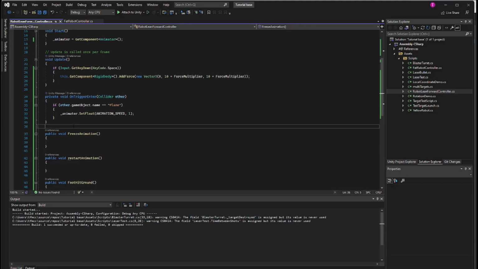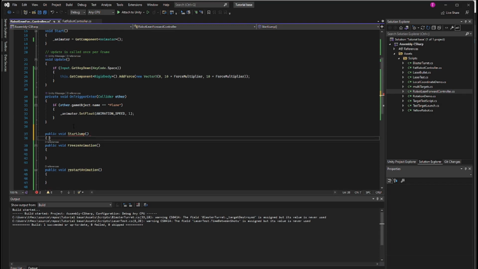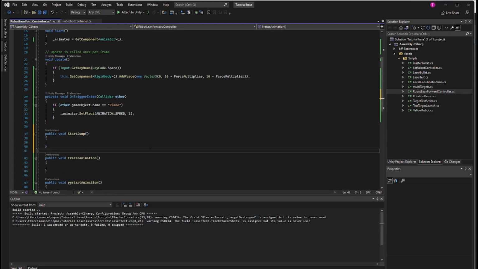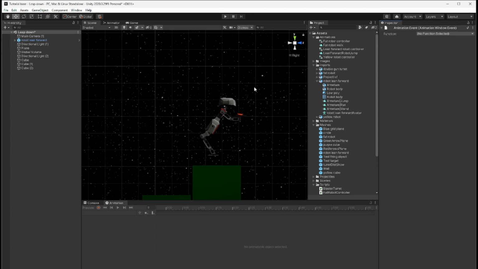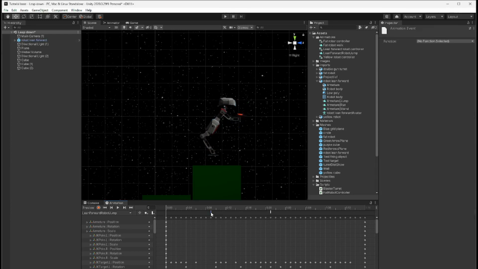So let's make these in order. I like things in the order that they're going to actually occur. It just keeps things a little more organized. Now we'll call this one start jump, because that's really when I want to apply the force, when I want to start the jump. So I'll build that guy. Come back to our animation. Select him. Back to lean forward. Click on my event. Come up here, and now I'll see my start jump that I just added.